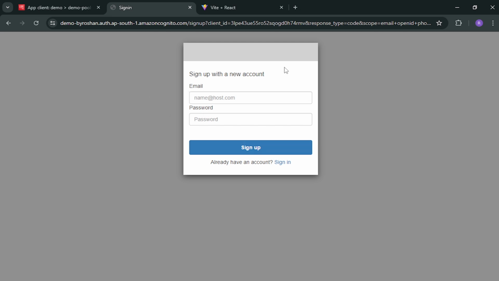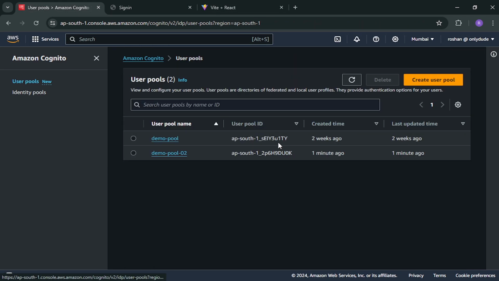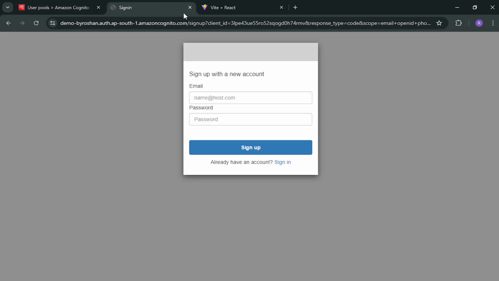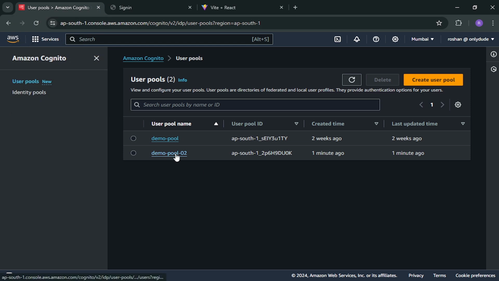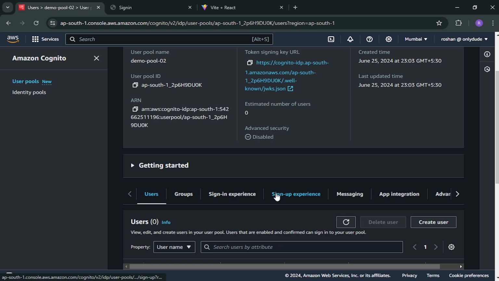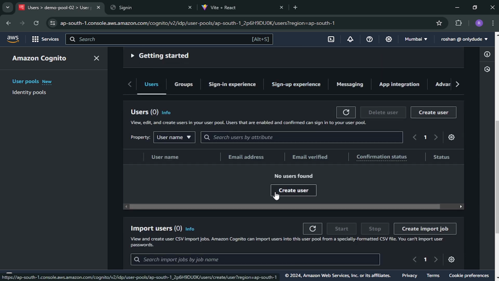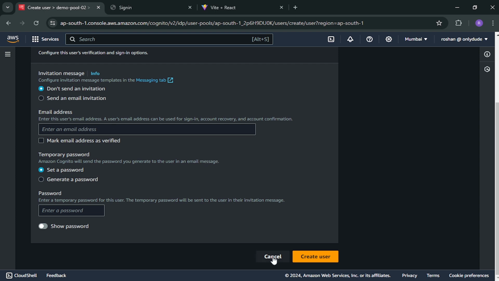Before any sign up process, I will just show you: you can also create a user in the user pool directly. There is no need to go to the sign in page or sign up page on the user interface side and do all the process. If you want a user to be created on your side, by yourself, you can do that. For that, just go to the demo user pool, your created user pool, and click on create user.